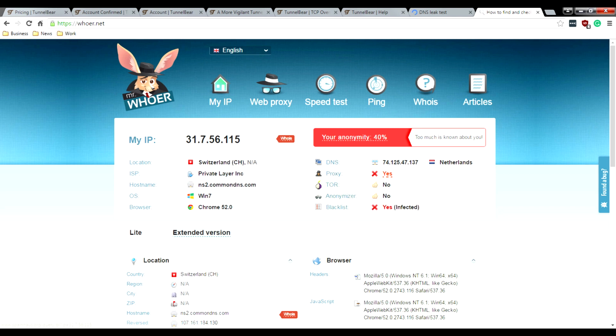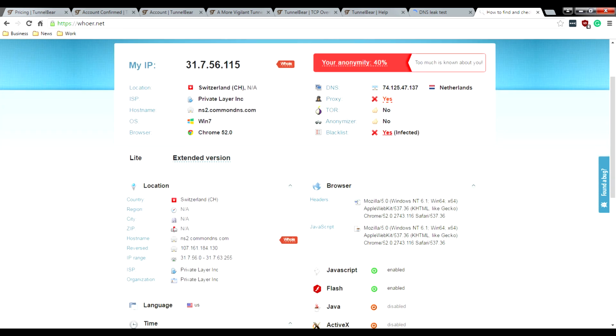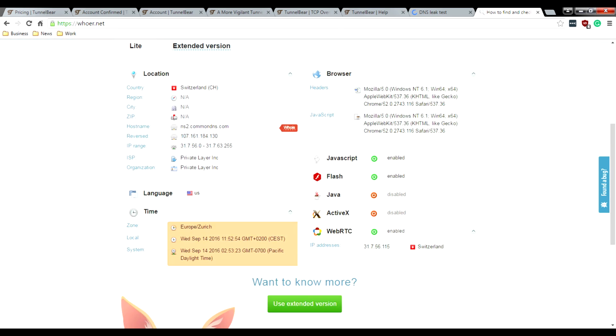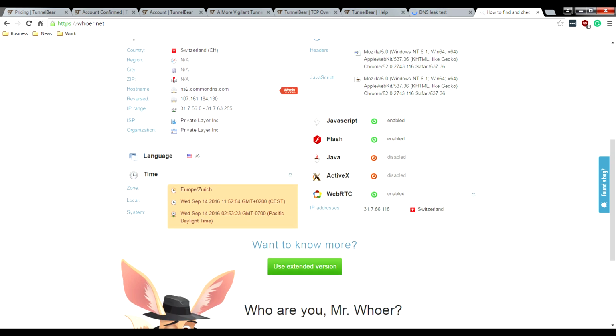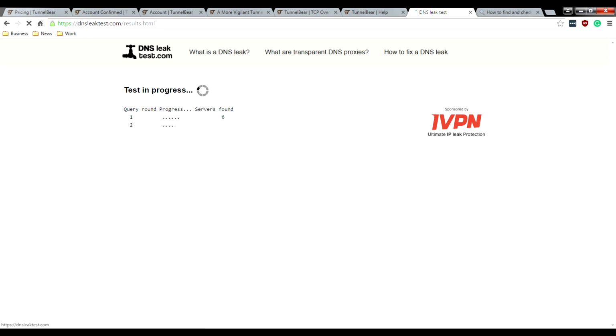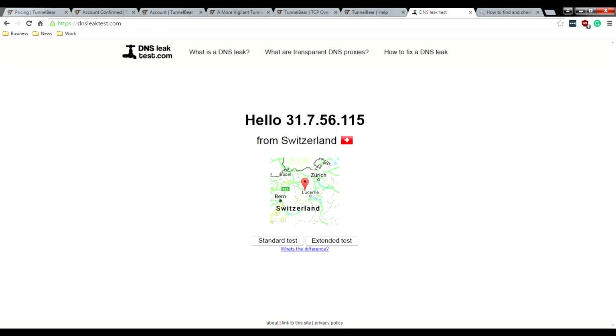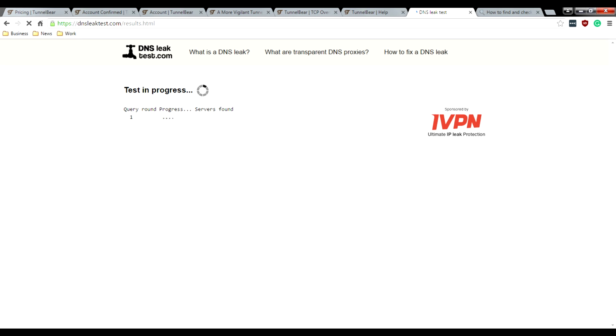And blacklist right here. So you guys don't need to worry about this. This just means that somebody on the VPN was probably spamming and it got caught on a public blacklist. But it looks like right here when it pulls JavaScript, Flash, ActiveX, WebRTC from our computer, the VPN is appearing in Switzerland. So let's head back over to DNS leak test. Looks like it's having a hard time there, so let's head back over, see if we can do another extended test, and see what's taking so long.